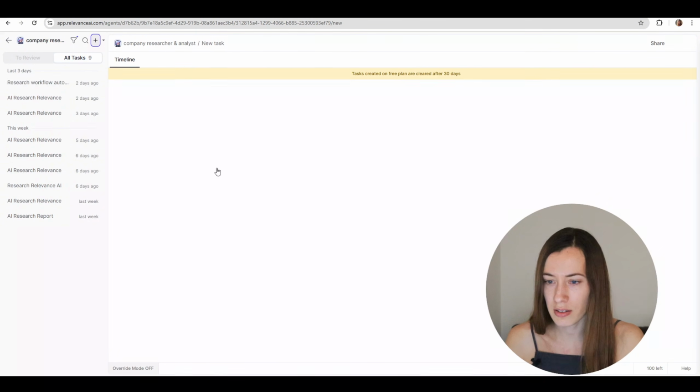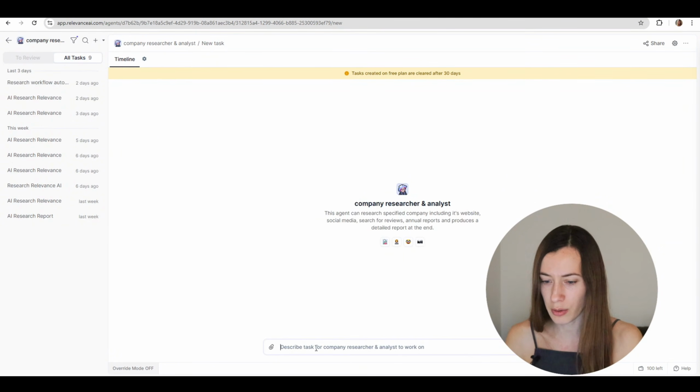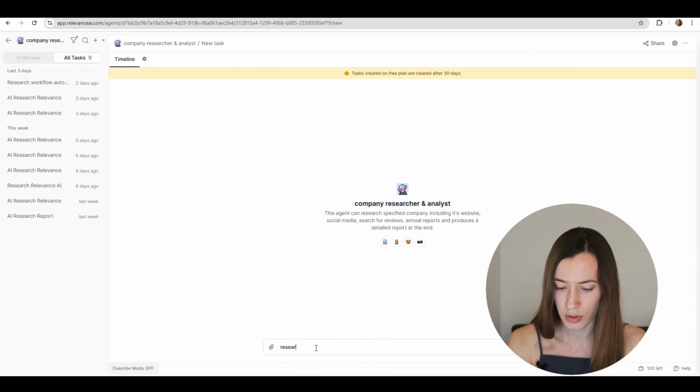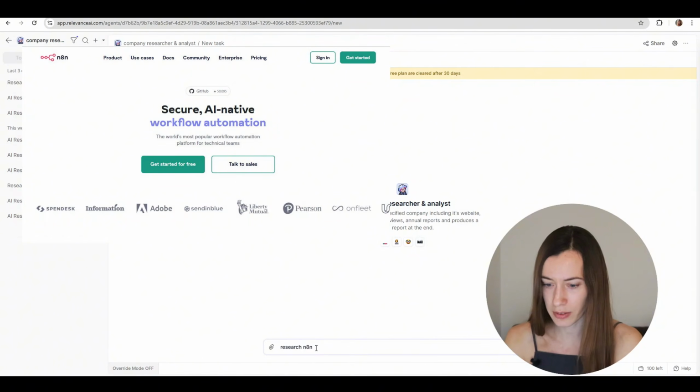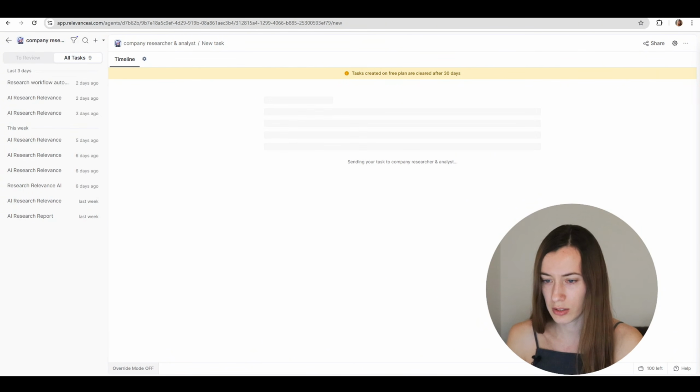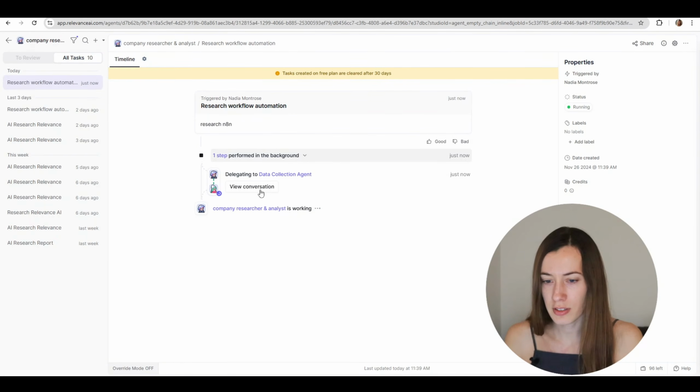So let's start a new task and see how it works in action. I will tell this agent to research, for example, N8N software. So I give it a task to research N8N and let's see how it goes. This agent started to use another agent in the background. So as you can see, we have a data collection agent, which is basically responsible for collecting all the data. We will later see another agent and one more tool which this agent uses.